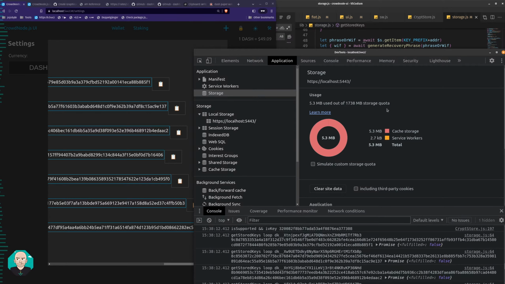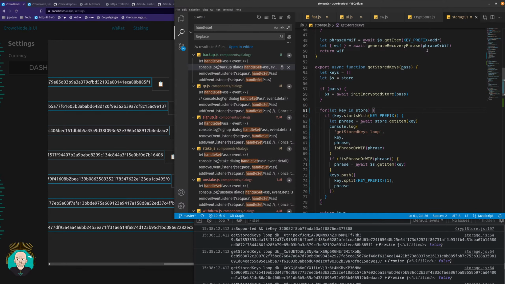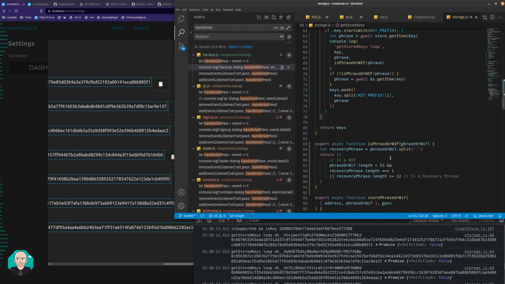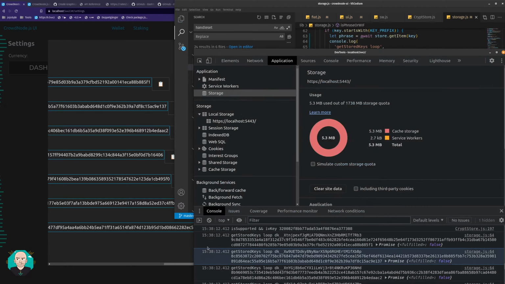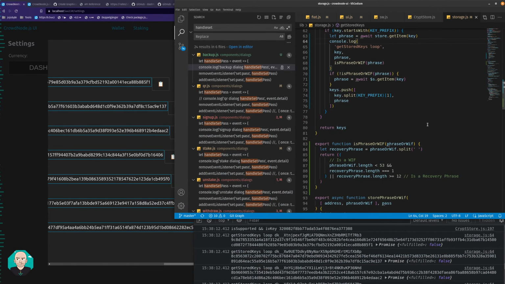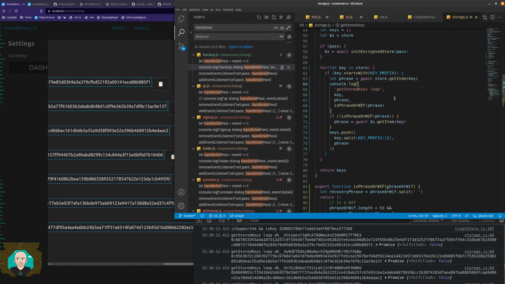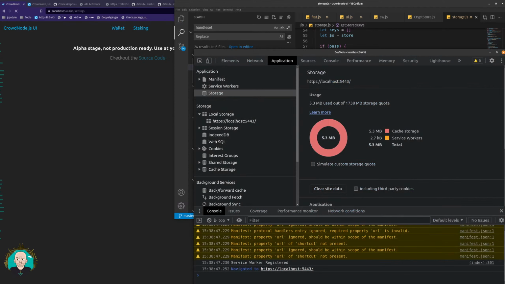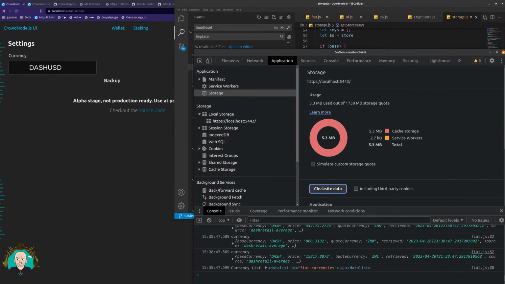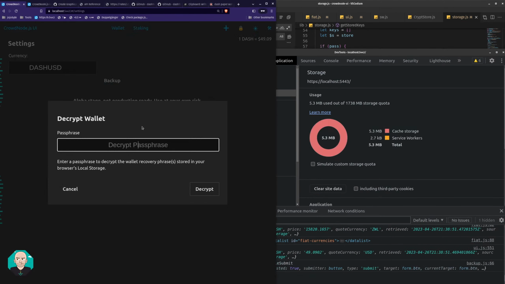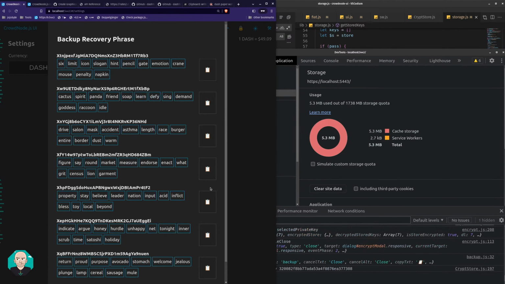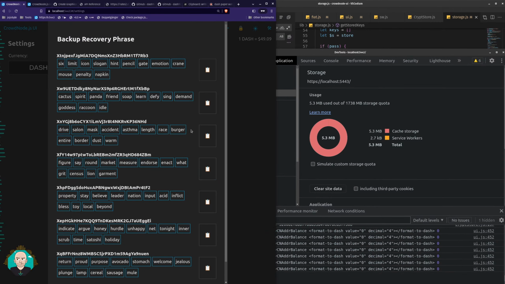So, oh, is that why? Okay. Whoopsie. My guess is that will fix it. So I'm going to drop that, clear, and refresh. All right, decrypt. Boom. Now that's working again.